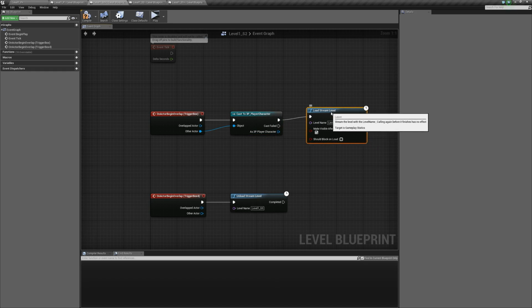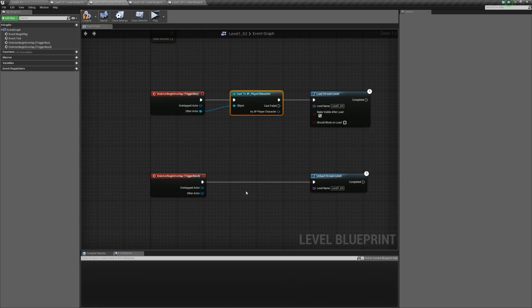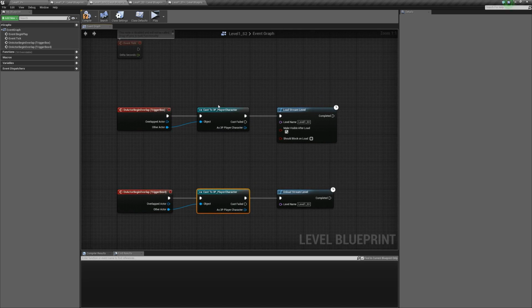And then plug in our load level stream. And then I'm going to do the same thing down here. Now we'll plug our other actor into the object. So that way, if an AI character walks into these trigger boxes, they're not going to trigger the level loading, which could be really weird and not a very good time for the player if the enemy AI is triggering different levels loading.